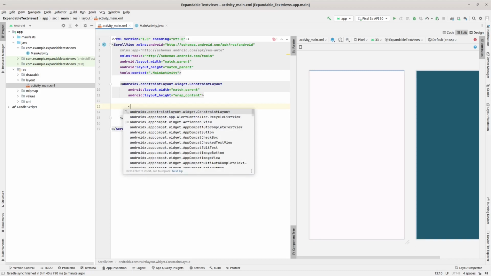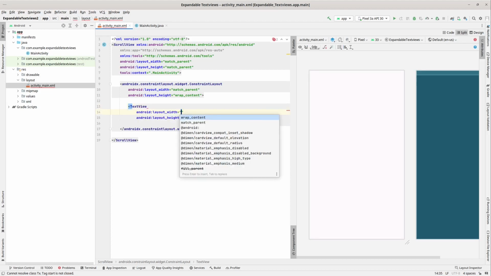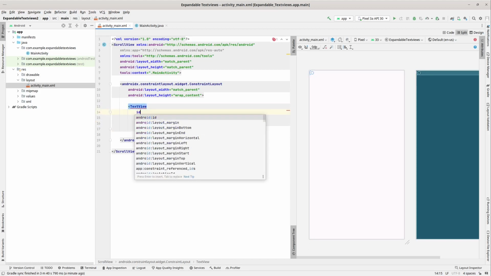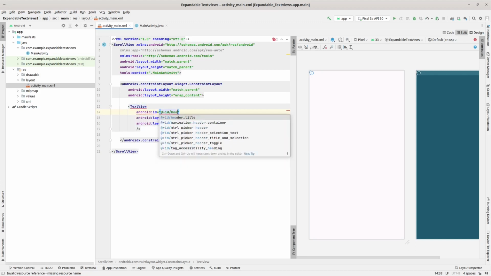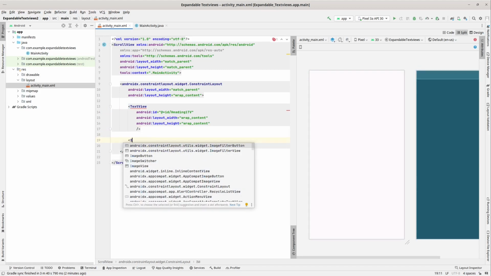So one text view for the header, heading, which is wrap content, but it has to be constrained, of course. We're gonna do this later on so that it's vertically centered on the button. So we're gonna do it a bit later. So we give it an ID, heading 1, TV. And then we're going to add an image view for the button.